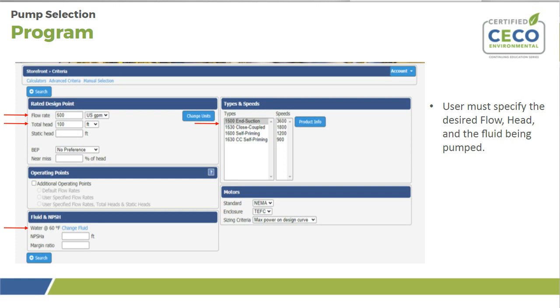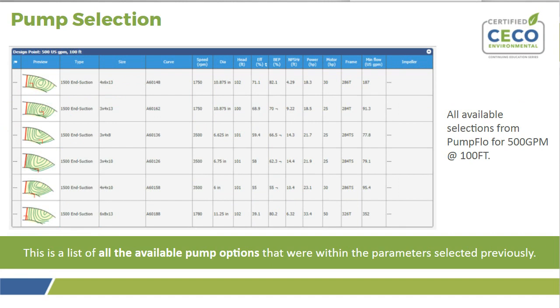So next screen, you just click search. Either top or bottom left-hand side is a search button. Once you hit that button, it gives you a bunch of different curves. The reason for that is just like we showed before on the manual selection where you showed the complete product offering, there are a few different pumps that can possibly meet this criteria, this 500 gallons per minute at 100 feet. It's not just one selection. So the software is picking any possible pump that falls within your search criteria. We're going to dig into these a little bit more on the next slide. But again, this is a list of all the available pump options that were within the parameters previously selected.